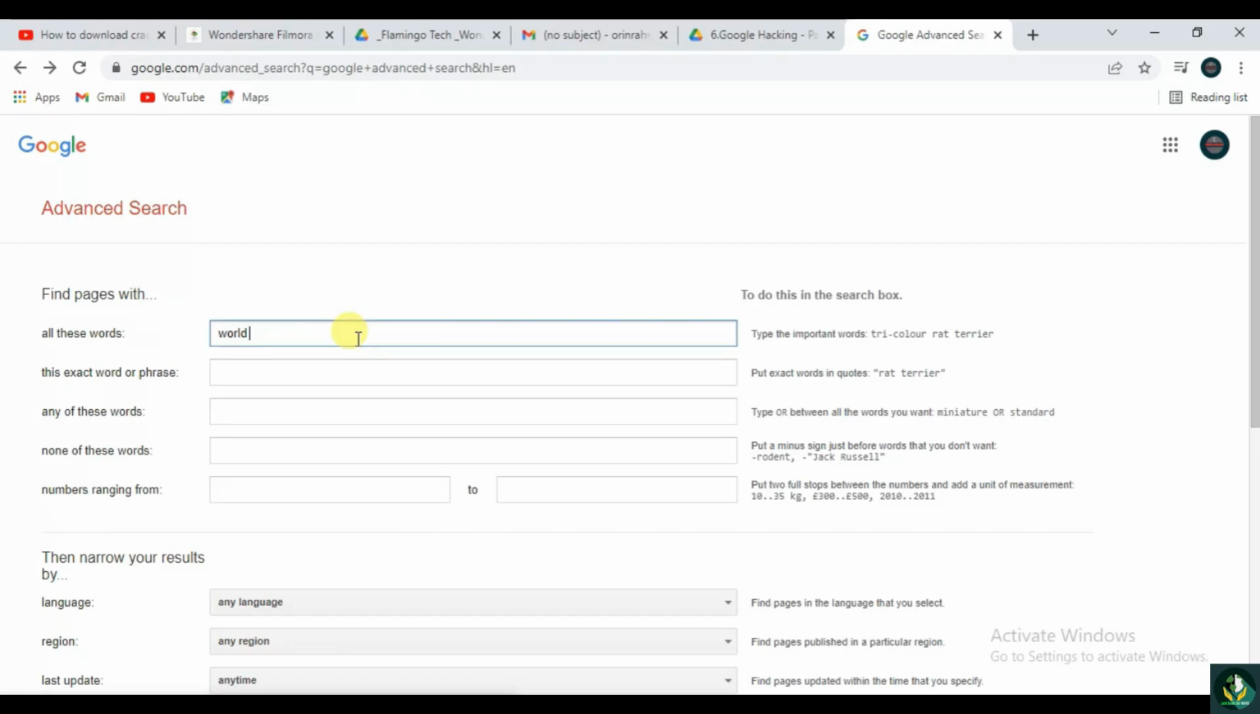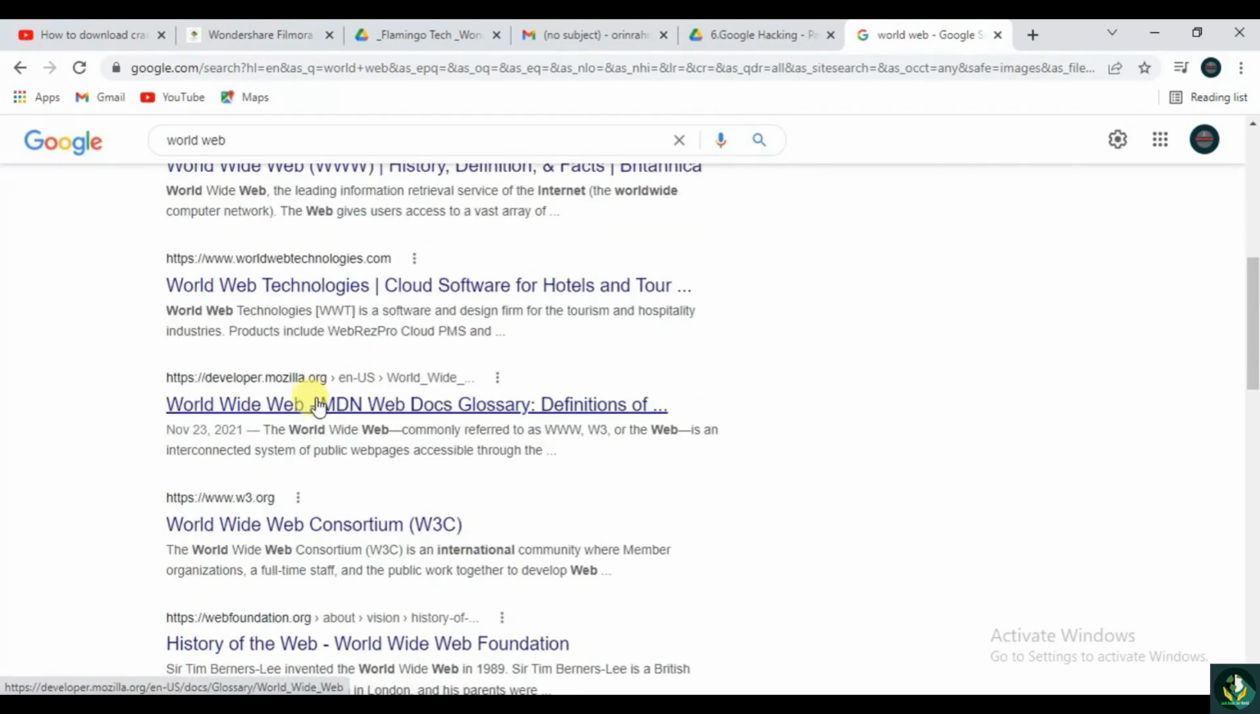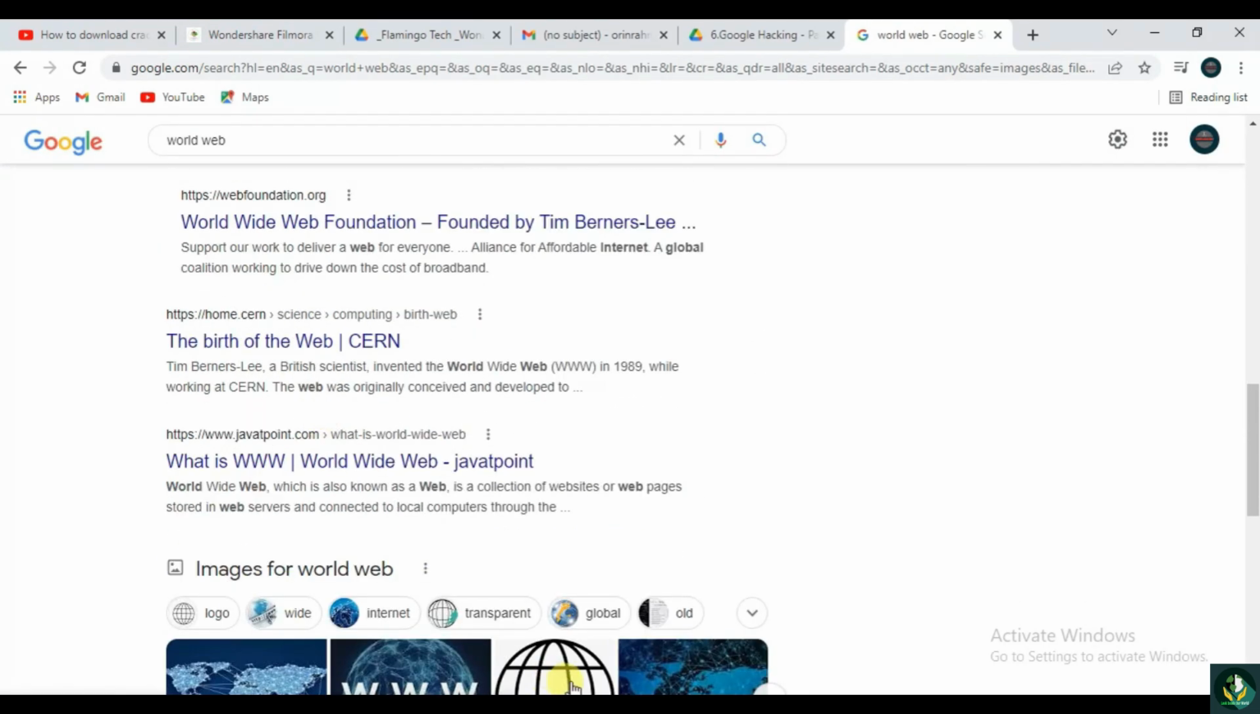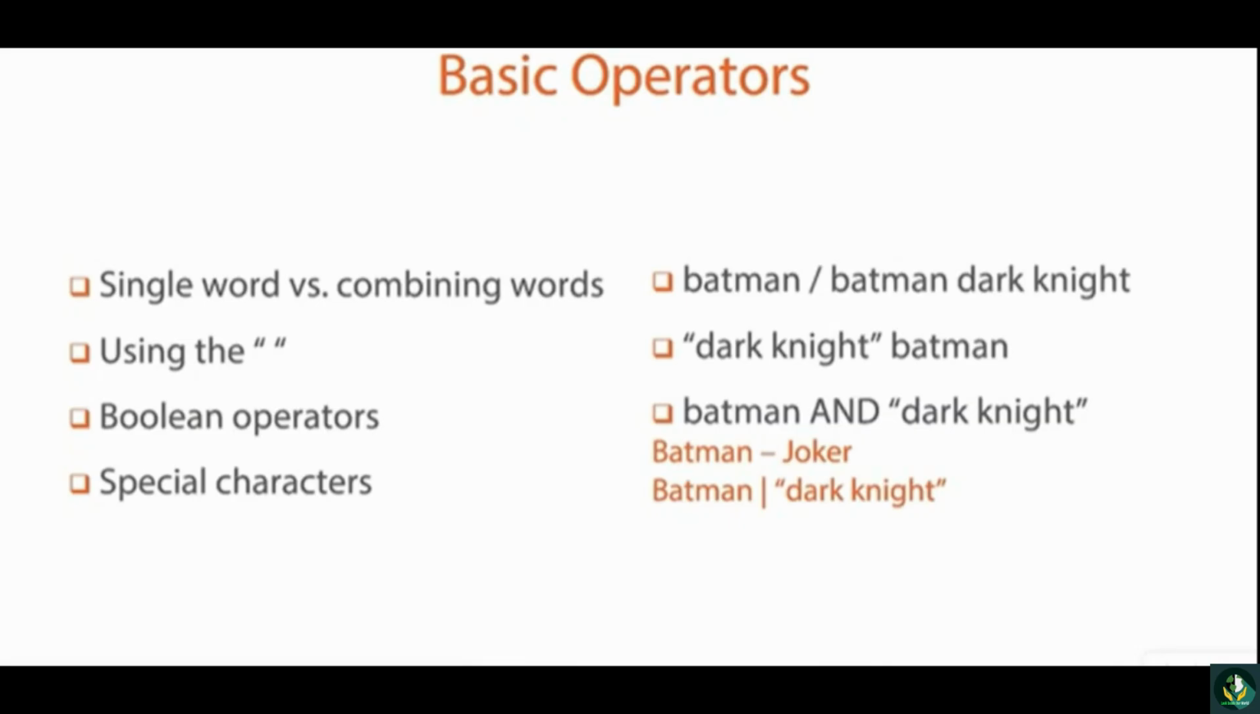Let's write World Wide Web. So you can find any result. World Wide Web, you can find each and every result. So, basic operators.